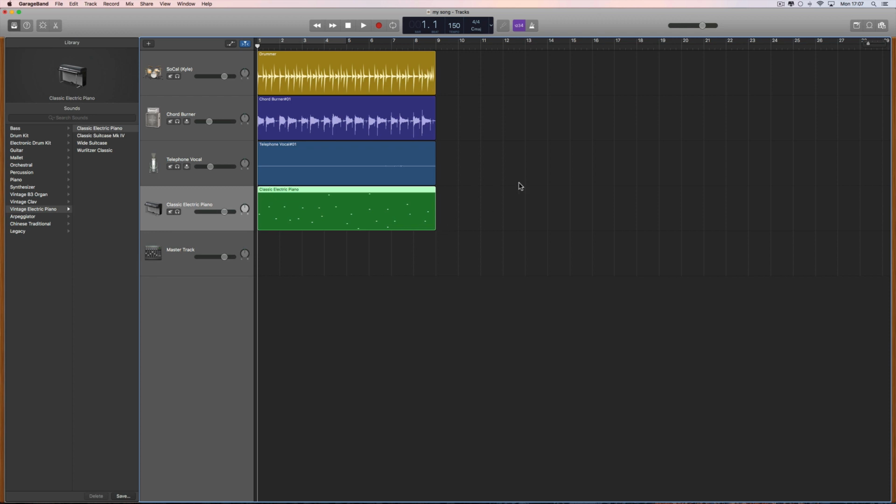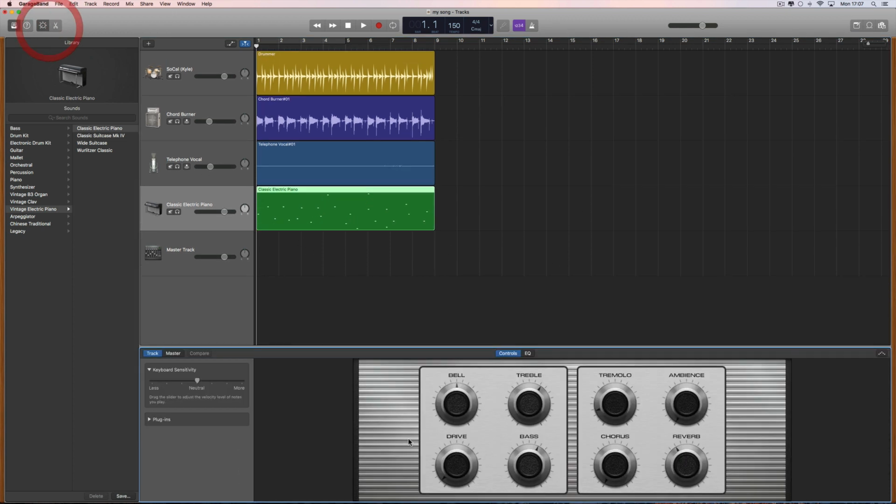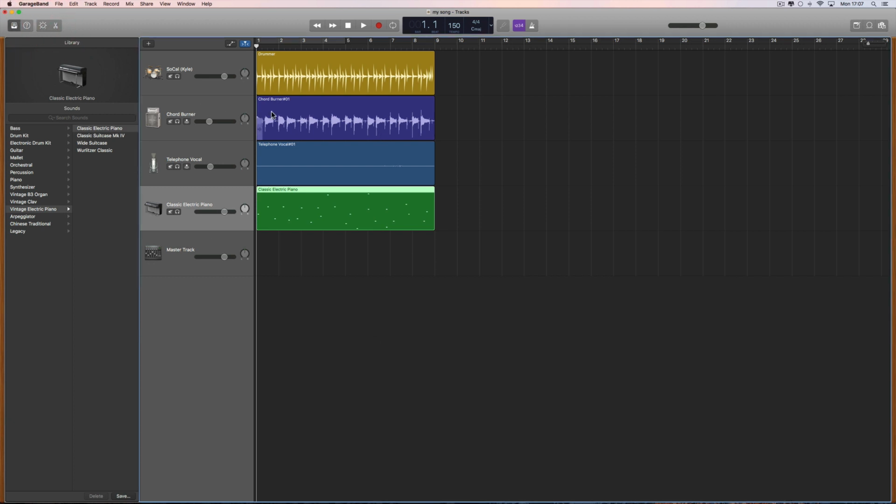That's very nice. Okay. Now the next thing, piano roll hasn't changed. Smart controls, they haven't changed. They don't appear to have changed at all. Next thing is we got new drummers, right?